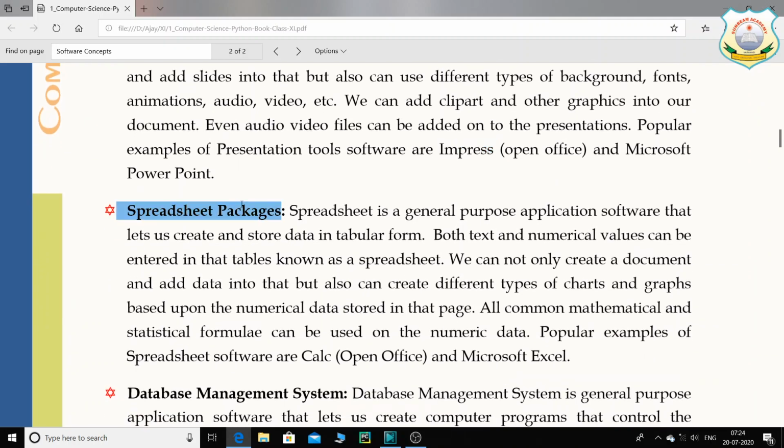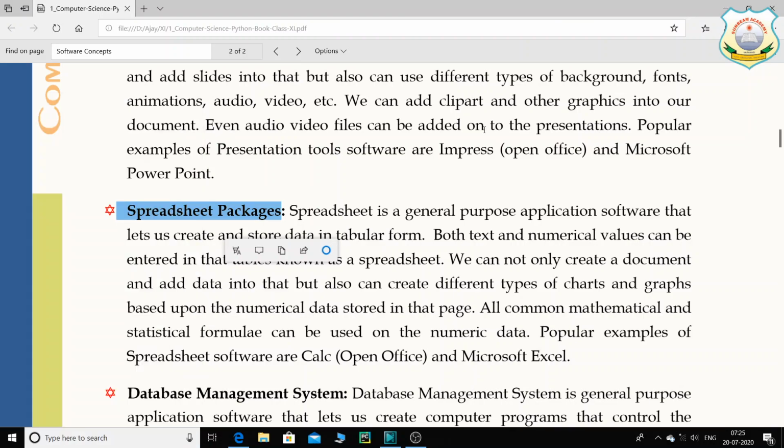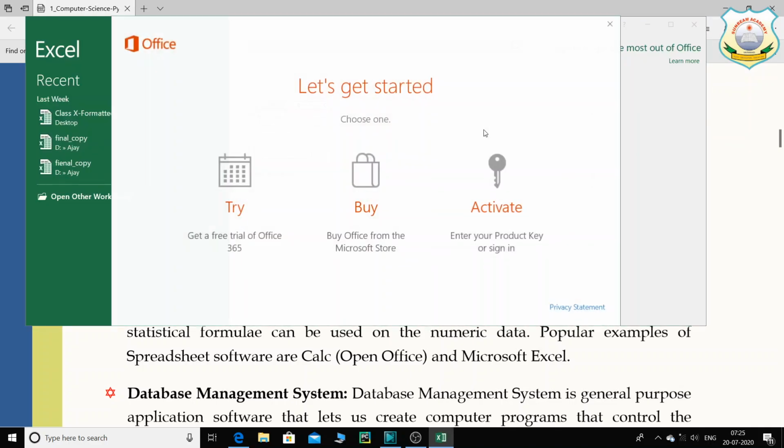And then there is a spreadsheet package. What does this name remind you of? It reminds us of MS Excel, because Excel is a spreadsheet, right? And there are rows and columns. I guess you know all this. MS Excel looks something like this. So this is MS Excel, isn't it? And then we have rows and columns.